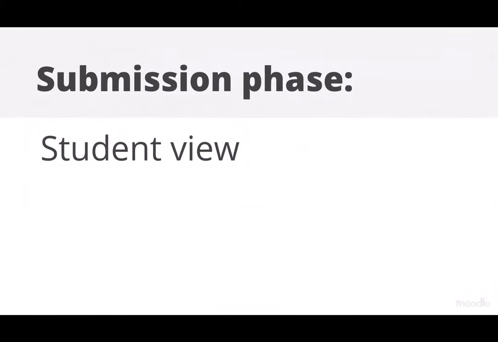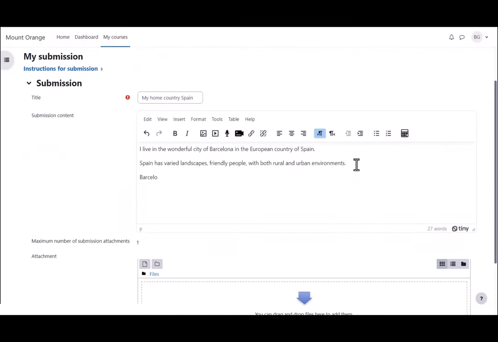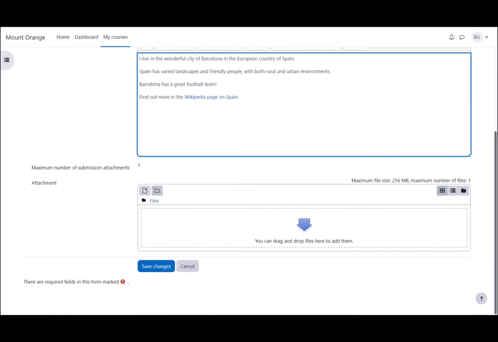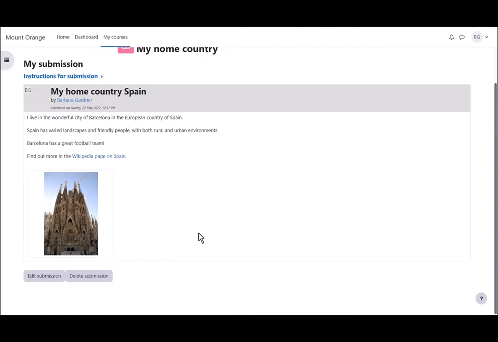Submission phase, student view. Now is the time for students to submit work. They must write 3 sentences about their home area, add a link to a relevant website, and upload an image. And then wait until the next phase is available.